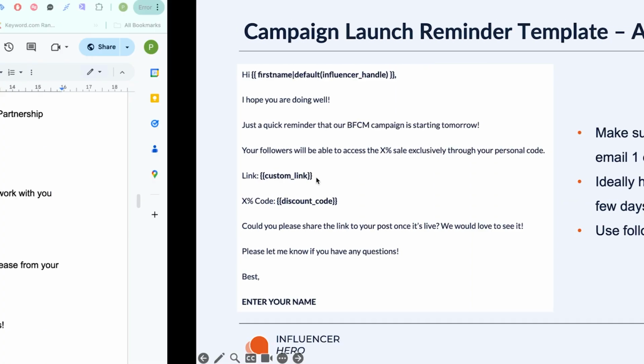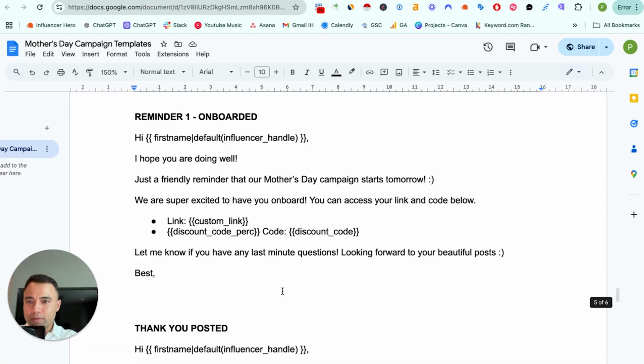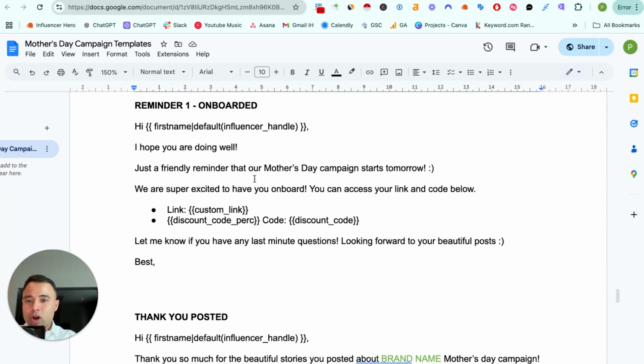So let's go through the reminder template real quick. It's this one. Hi, first name. I hope you're doing well. Just a friendly reminder that our Mother's Day campaign starts tomorrow. We are super excited to have you on board. You can access your link and code below. Let me know if you have any last minute questions. Looking forward to your beautiful post, right? Super friendly, short and to the point. And again, include the link and code so it's easy for the influencer to copy paste it and use it for the post. Okay, good.